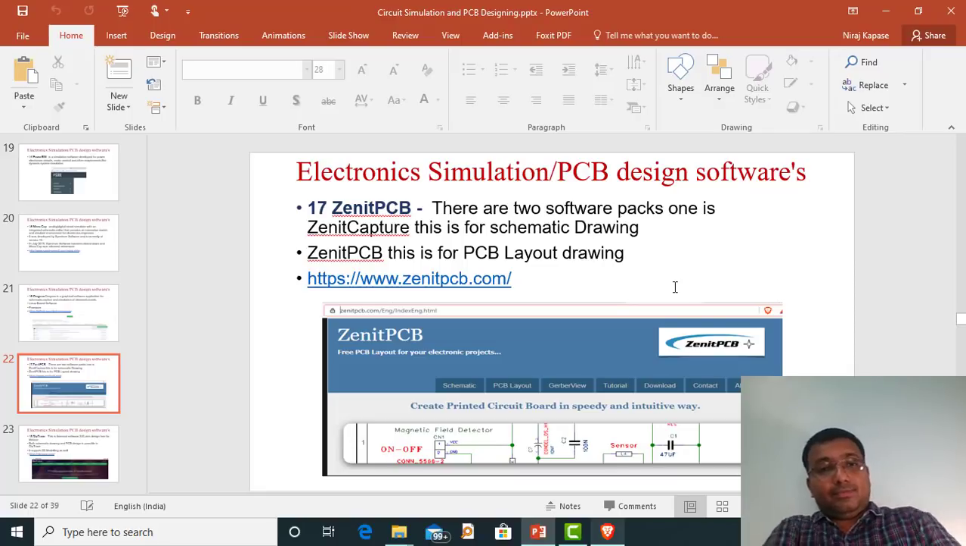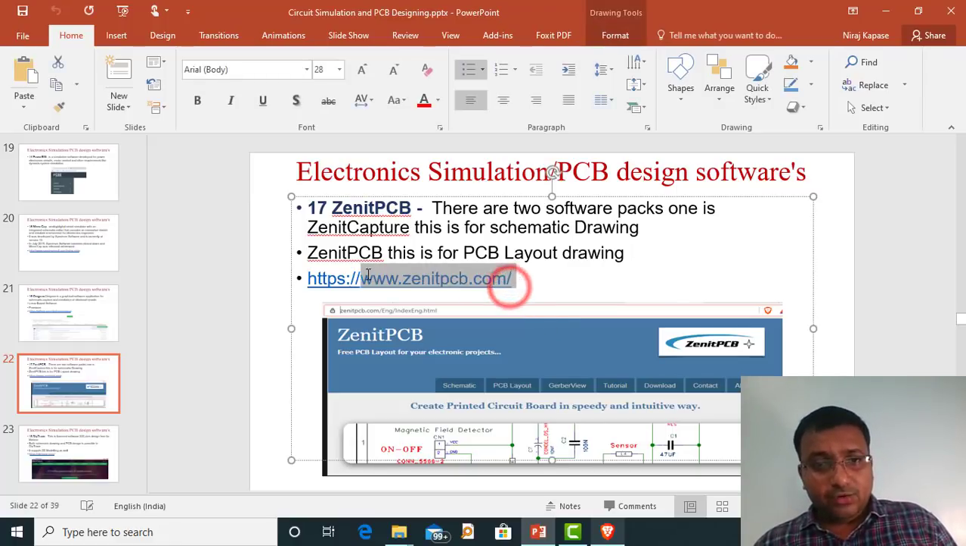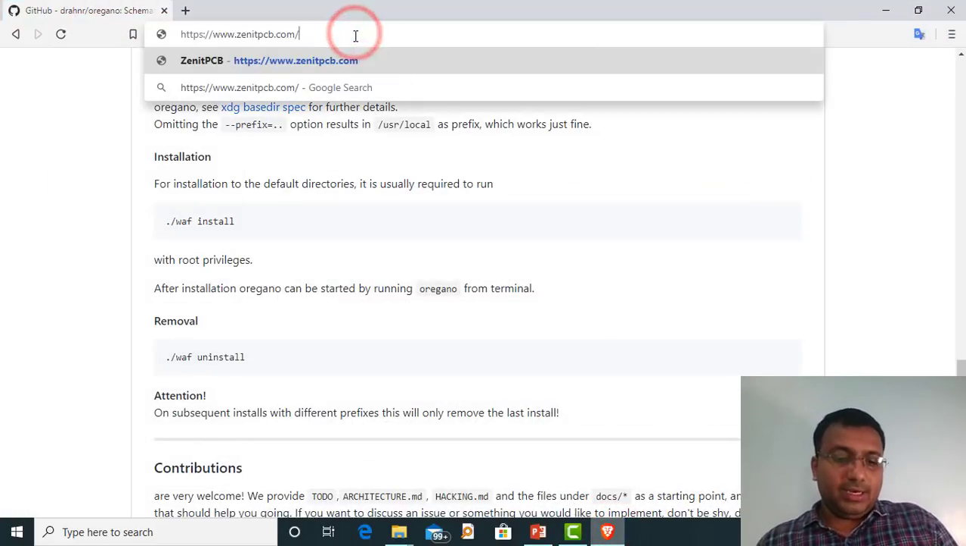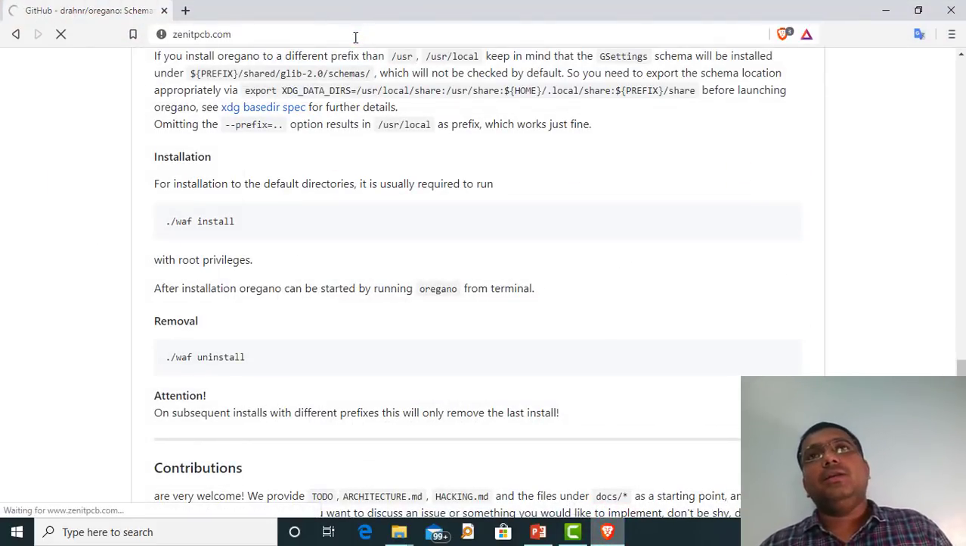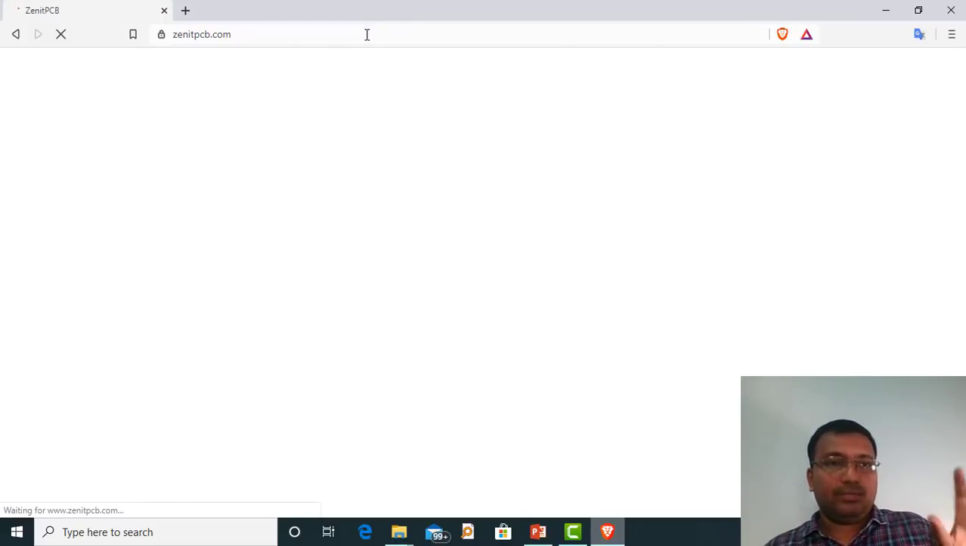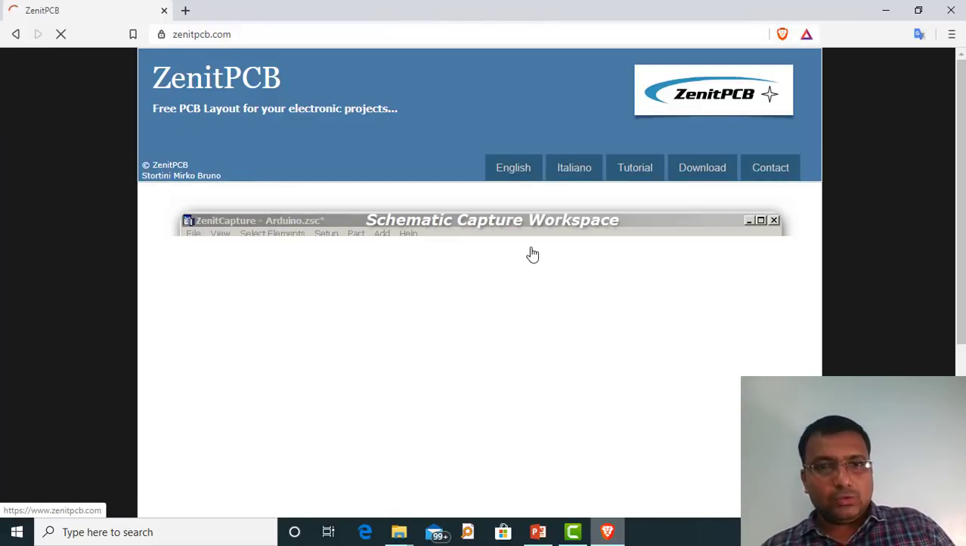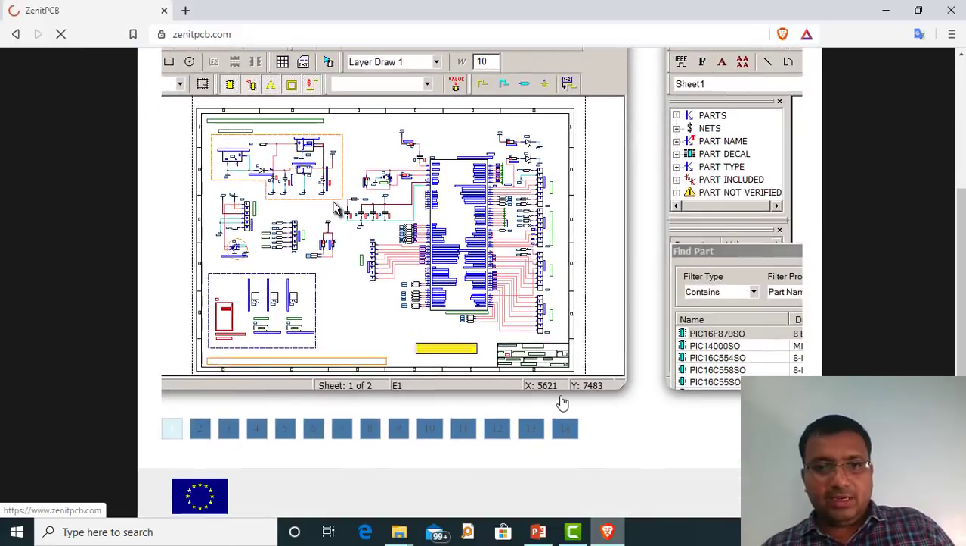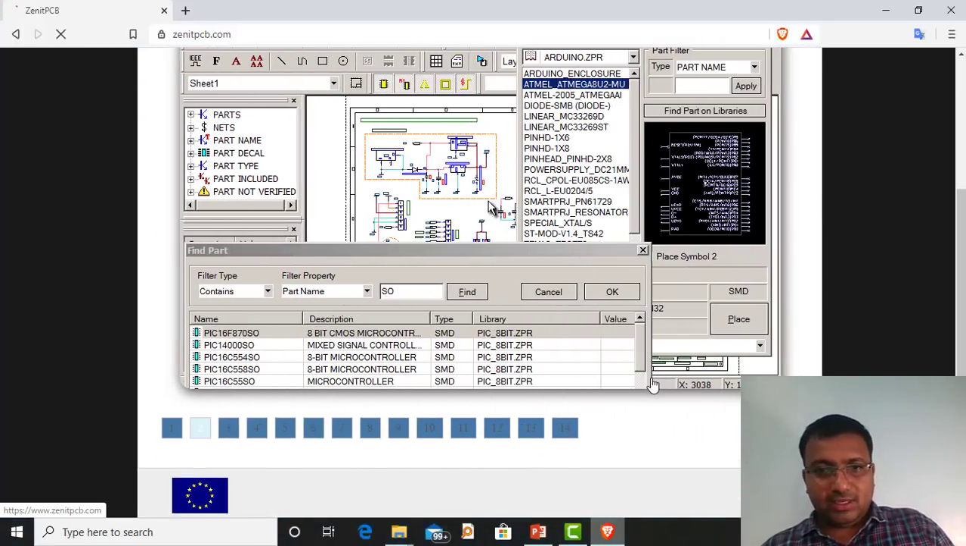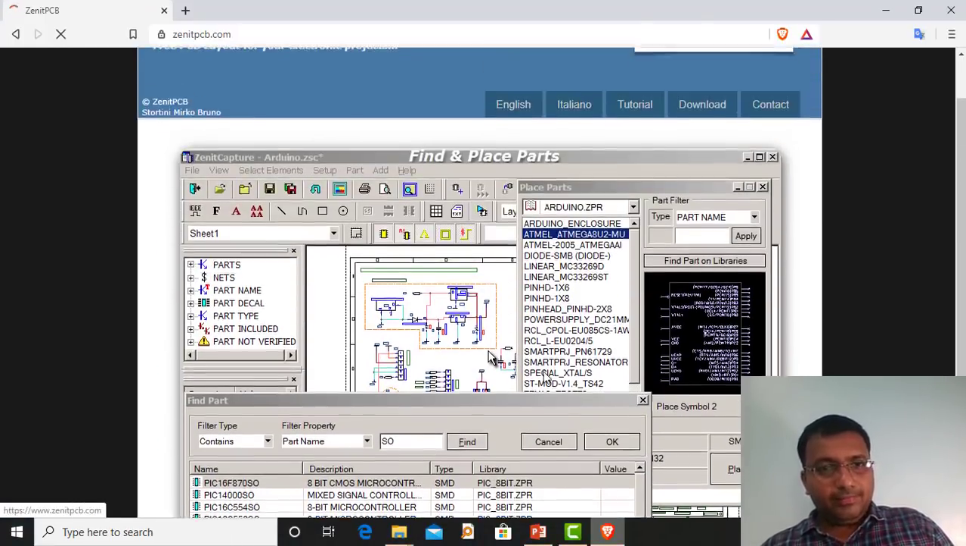Next is Zenith PCB. For Zenith PCB, there are two software packs. One is Zenith Capture, which is for schematic drawing, and the second is Zenith PCB, which is for PCB layouting. There is a website known as Zenith PCB. Again, this software is very popular. Many of the circuits you look at in EFI and elsewhere are drawn through Zenith PCB. Drawing and everything is very possible.